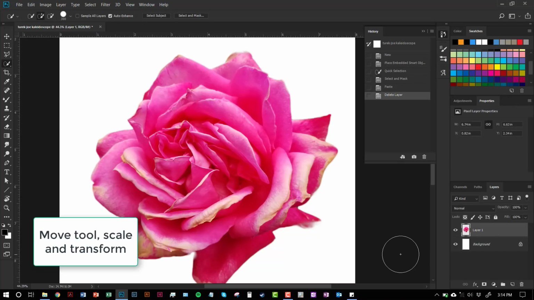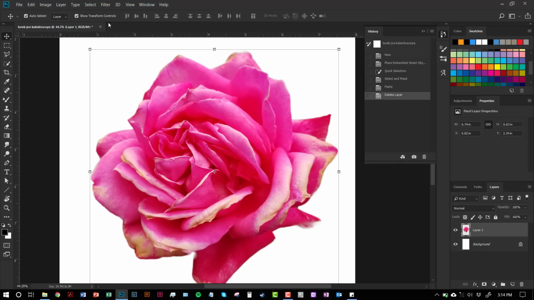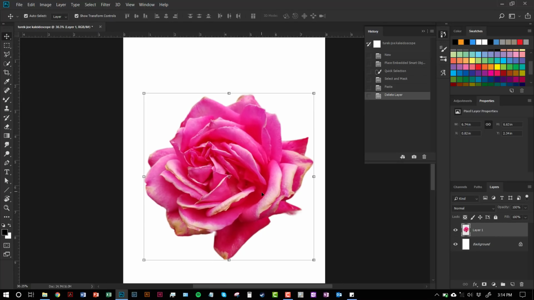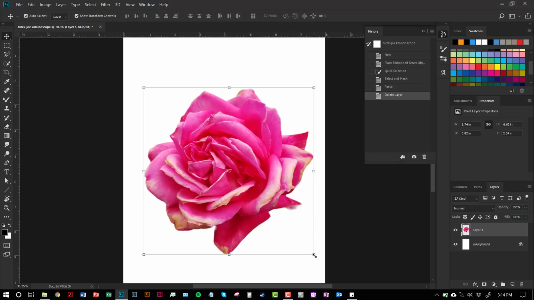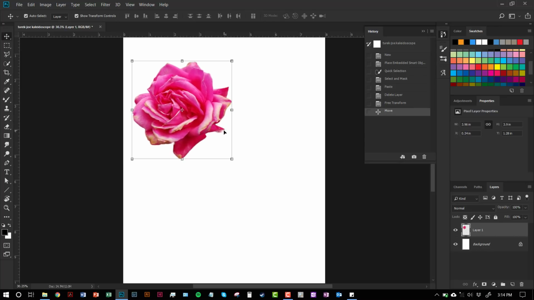All right, so now that my flower is isolated and it's on its own layer, I can switch to the move tool. And the transform control should already be on. If I want to make it a little smaller, I can hold down the shift key and scale it a little bit smaller and confirm that transformation. And then what I want to do is create a kaleidoscope effect. So I'm going to copy it 4 times and use a flip transformation.